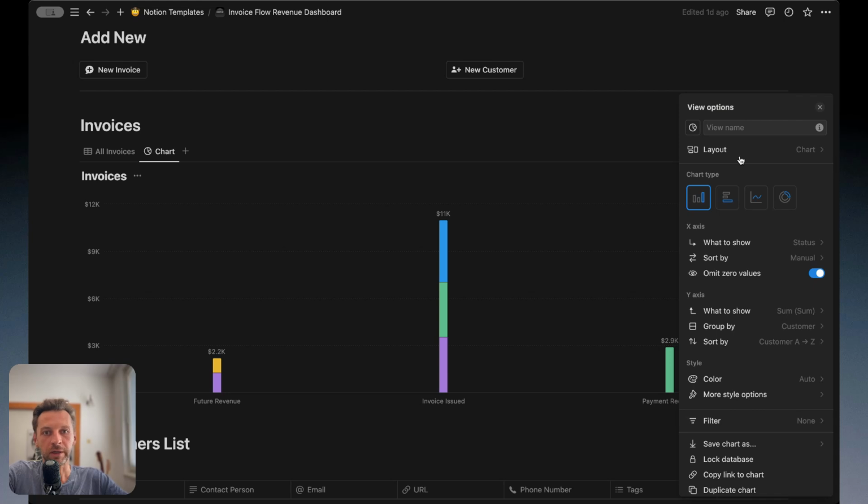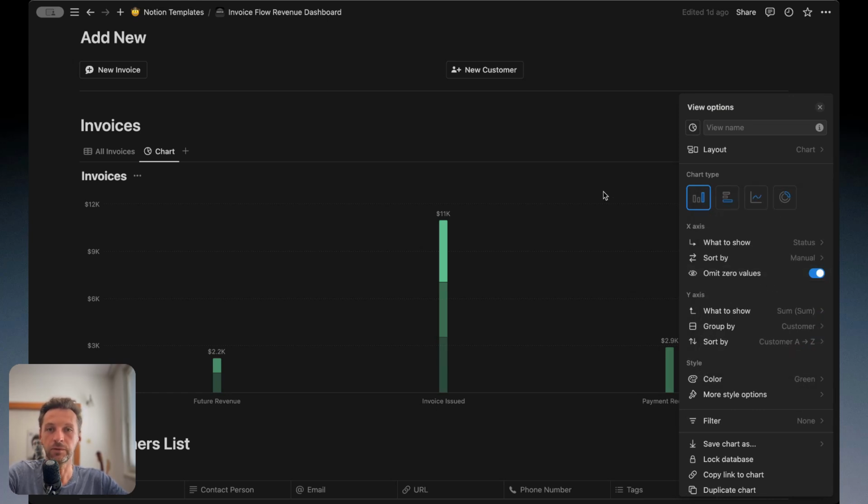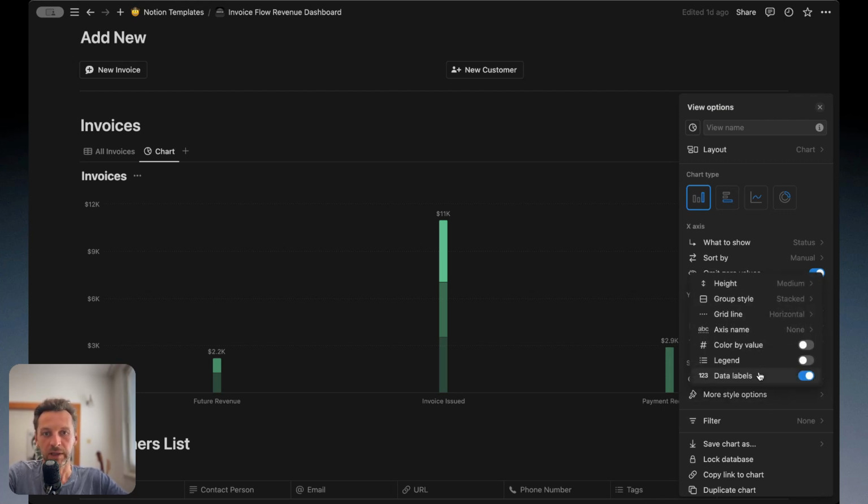And then moving on, there's a bunch of things that you can do to improve or adjust the visuals of your charts as you please. So there's of course coloring. You can choose different color schemes. So let's do a more subtle green one, and then there's a bunch of style options. You can turn on and off your data labels, turn on and off your legend, and add y-axis and x-axis labels, etc.